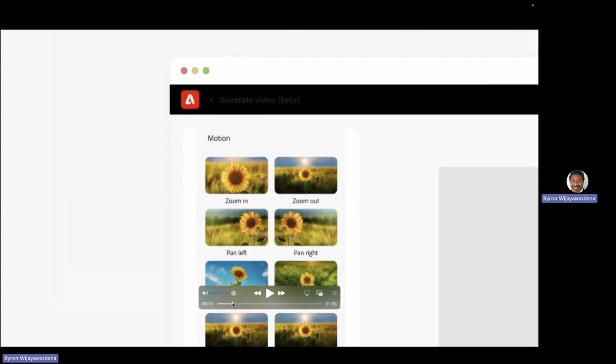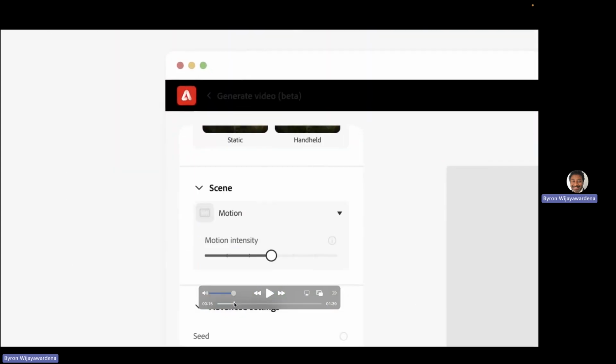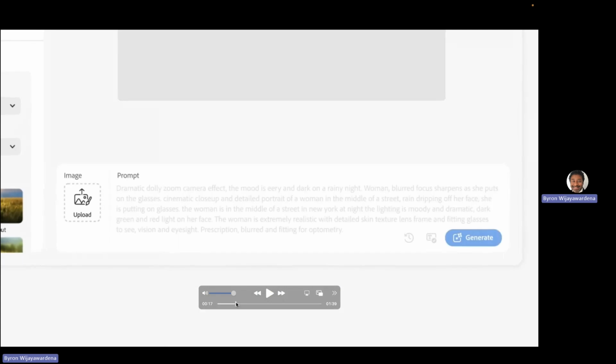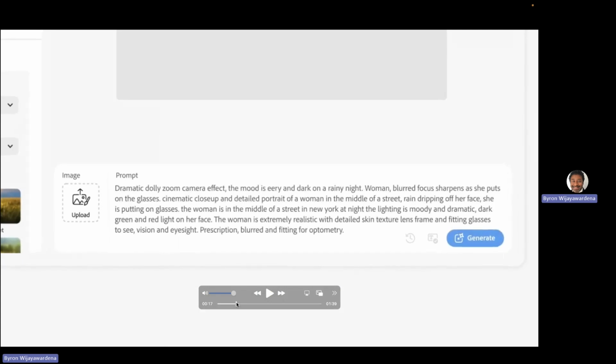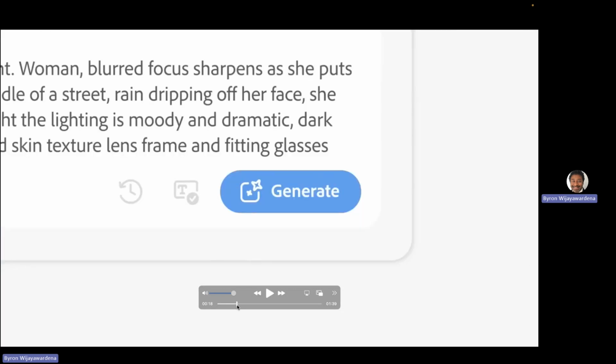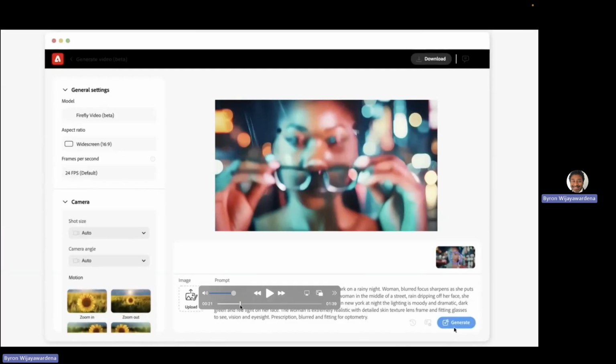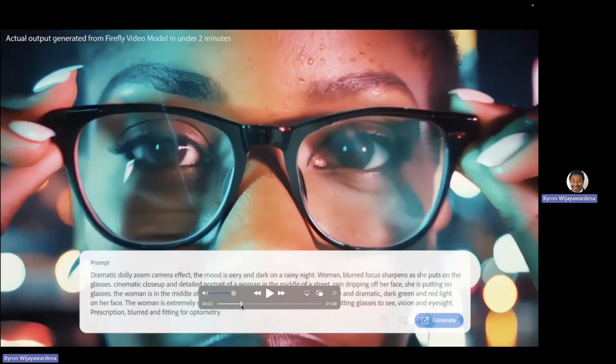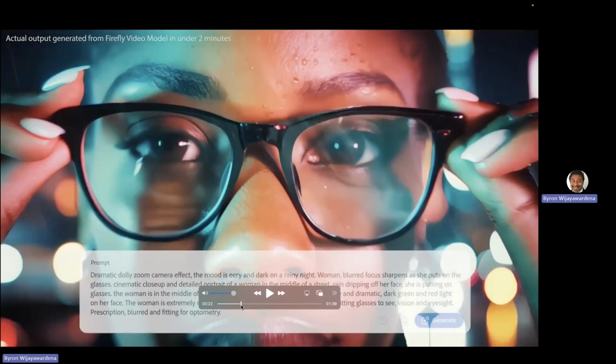You can just choose the motion type. You can choose a scene. All you have to do is describe accurately the scene. So here's a dramatic dolly zoom camera effect of this woman putting on some glasses at night. I won't read it all to you, but you just put in the prompt and hit generate, and it generates a 5-second video, hopefully with exactly what you've put into the prompt.